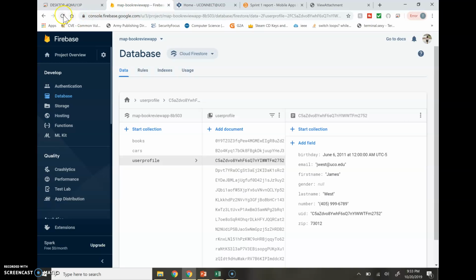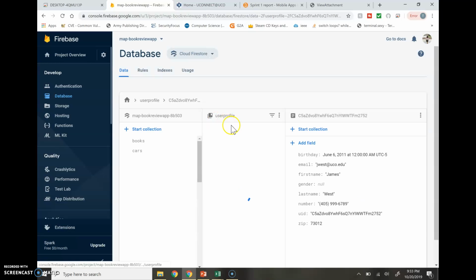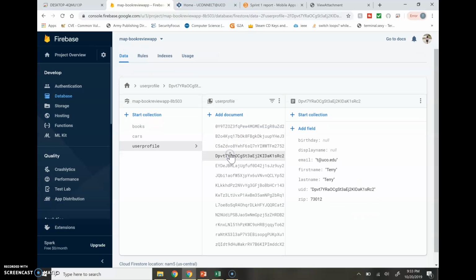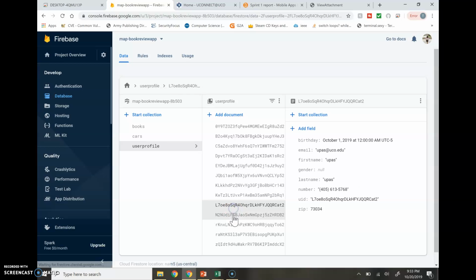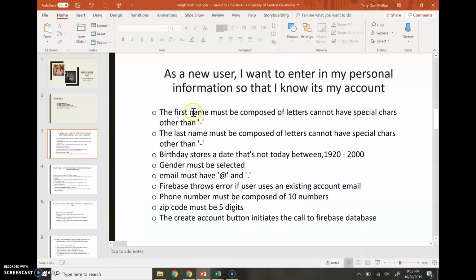So here we're going to show you on our Firebase that the account was successfully created. Just take a second to load up. And gotta go find it now. All right, that's the account I just created. So now we can just log into this account once we go over our sprint.